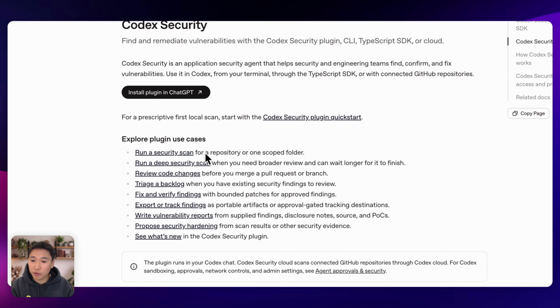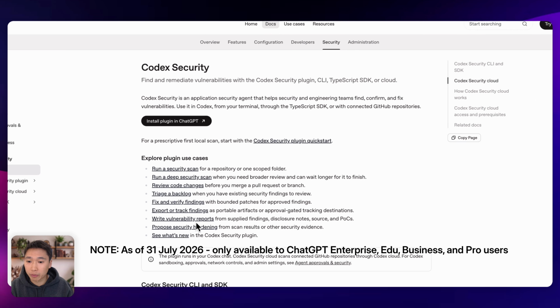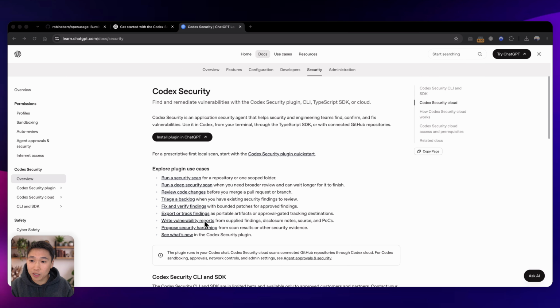So you can see a range of use cases, from the basic of running a security scan all the way to fixing and verifying findings and writing vulnerability reports. Let's test this out to see how well it does.